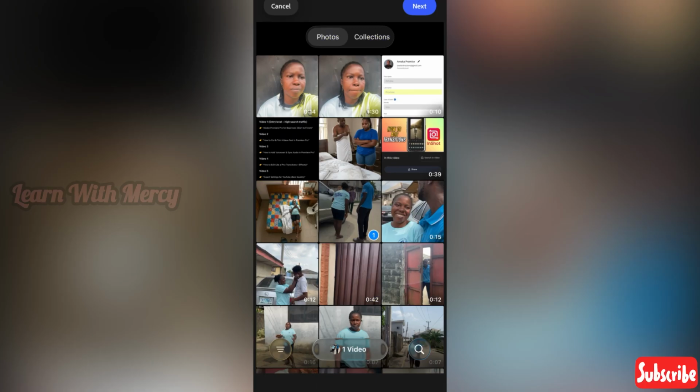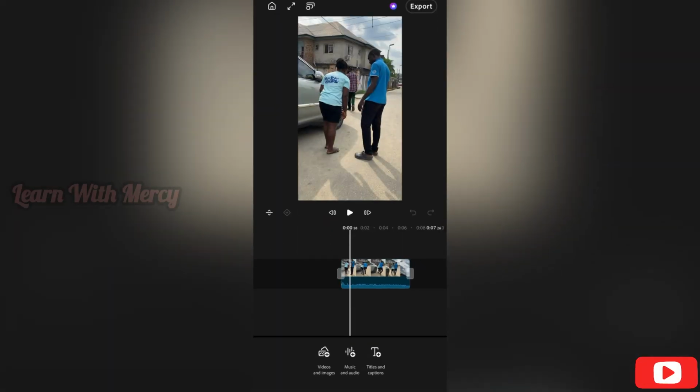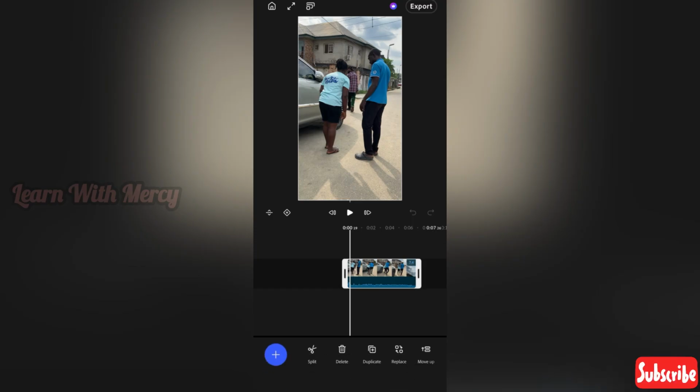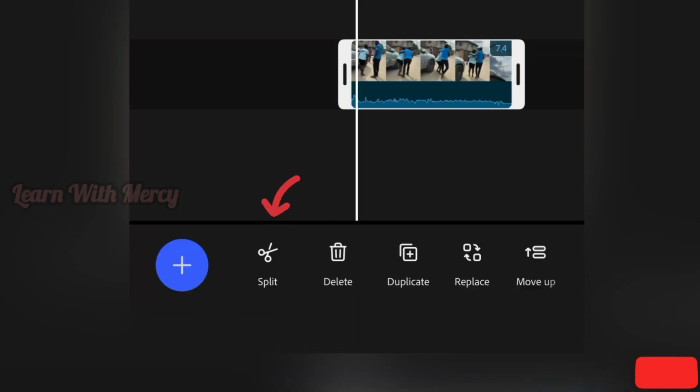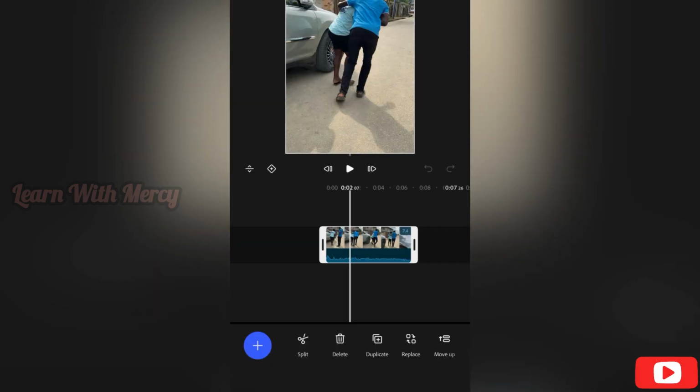So let's import maybe one video so that I'll put you through. So you click on the plus sign and import, choose any video of your choice, click on next. This is the video that we have now. When you click on the video, you have split. If you want to split the video, you can click on split. The video is already split. This is half and this is half. This is undo.